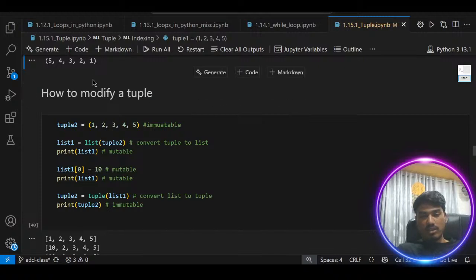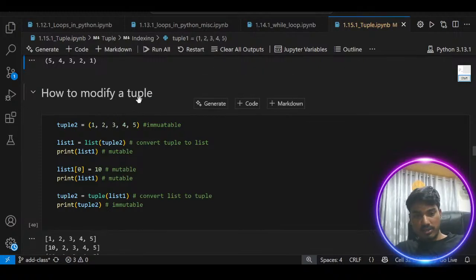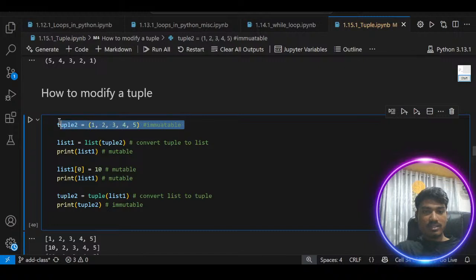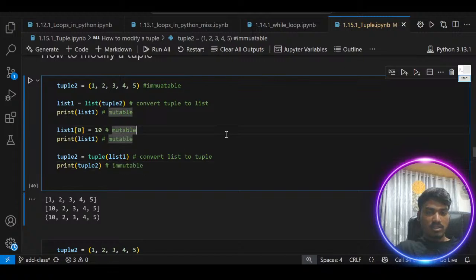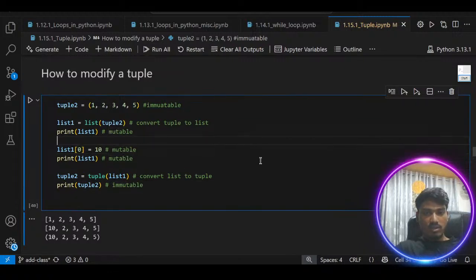Another thing that we have learned is how to modify a tuple. Modify कैसे कर सकते हैं even though it is immutable. There is one technique: convert the tuple into a list, do the modification, and then convert the list back into a tuple. So this is the technique that you can use if you want to modify a tuple.